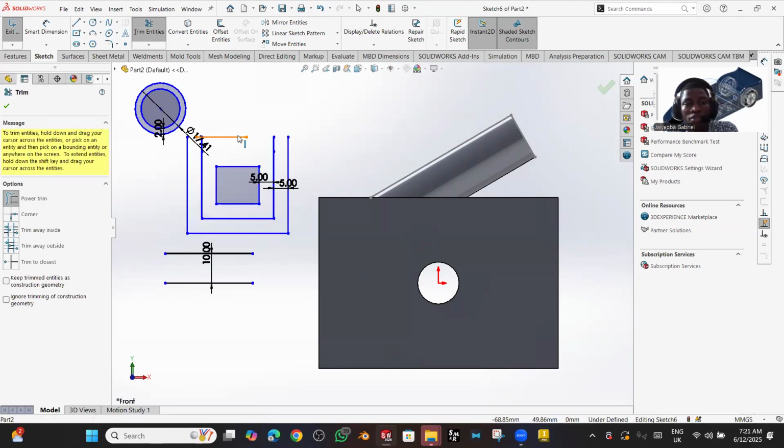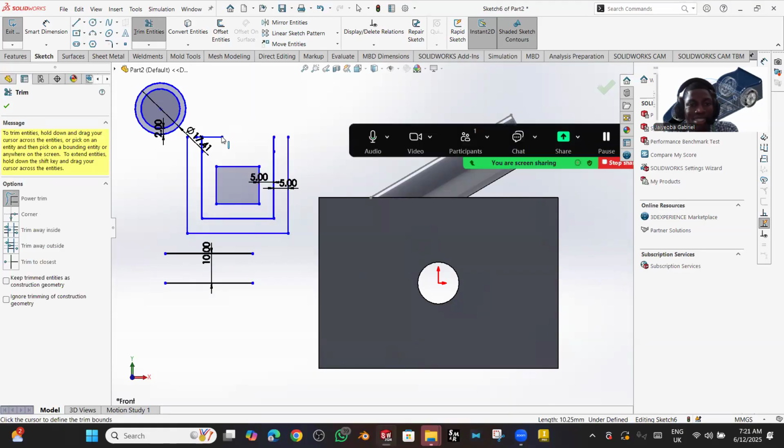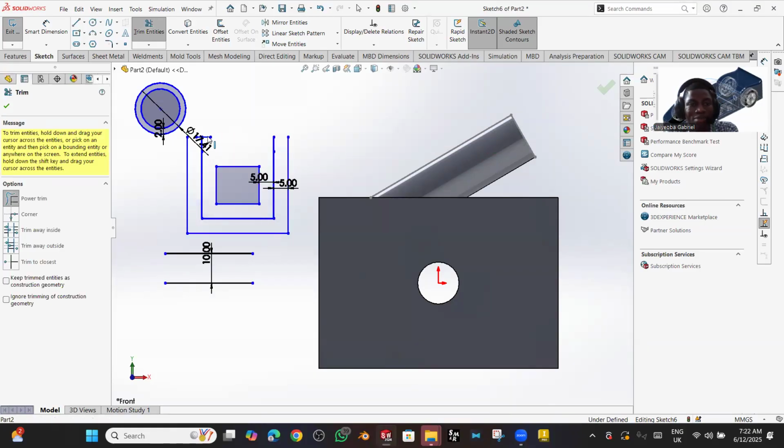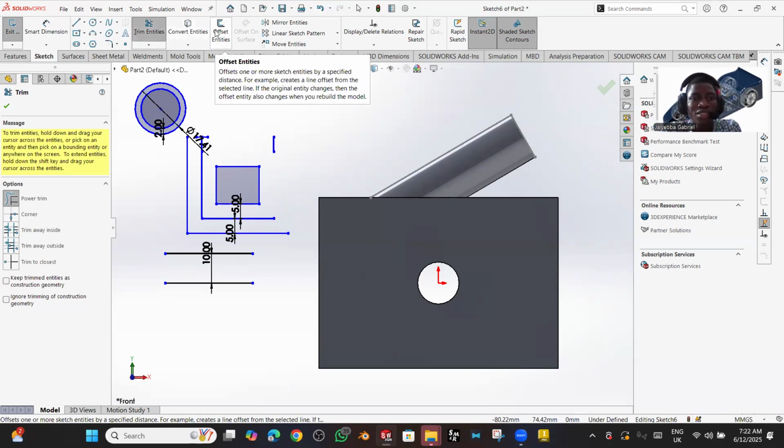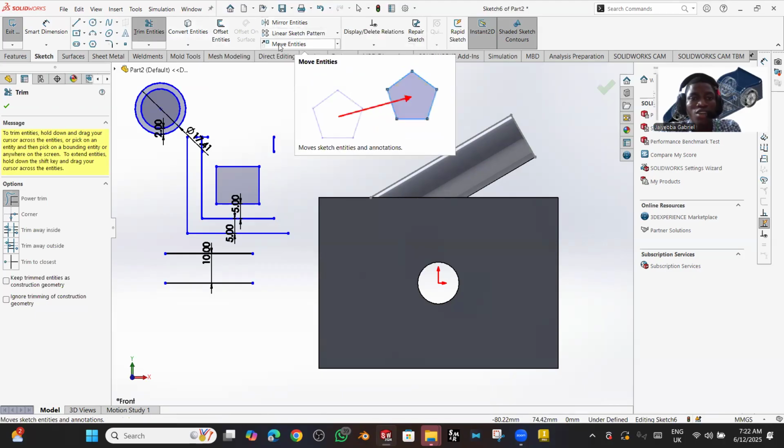Can you see? But for this one, it's very slow. Why? I need to keep tapping before I can remove what I want to remove. I keep tapping, tapping, tapping for it to remove. But if I just drag and hold, I sweep it and trim it away. Okay, so that's for sweep. I've explained sweep, convert entities, offset, mirror, linear, move.